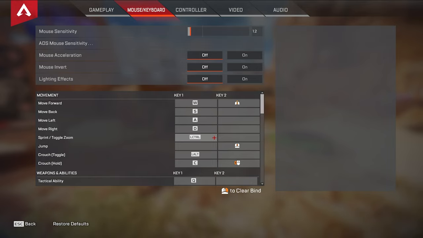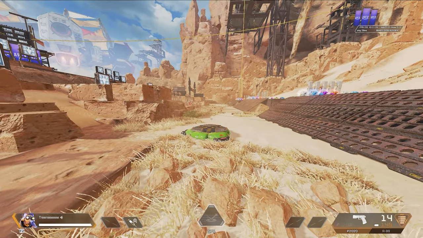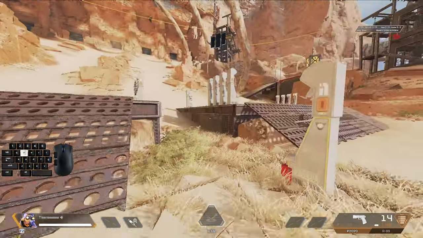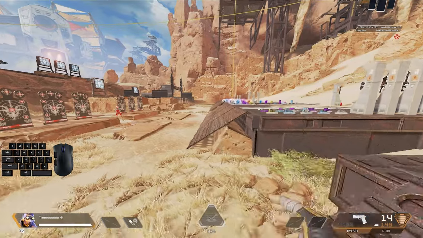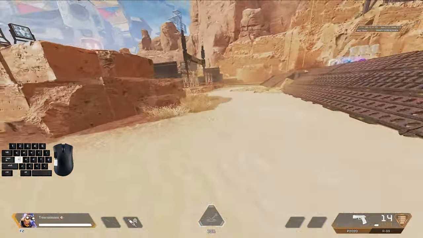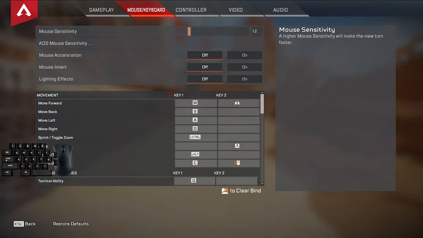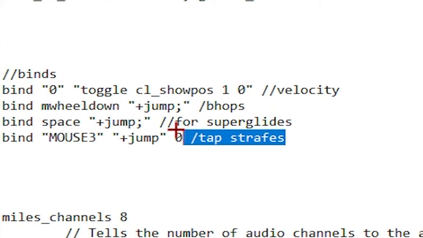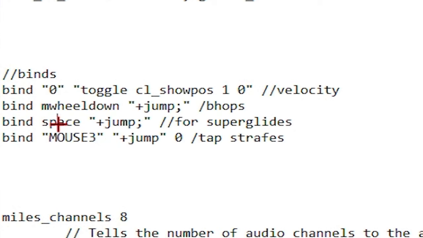Okay, since I use auto sprint, I have my sprint key on left control. My jump binds are kind of interesting. I want three different jump binds. I want jump on spacebar just for super gliding, so I can press space and C at the same time. And for bunny hopping, I want scroll down, just like this. Apex only lets you have two buttons bound for an input, so jump you could usually only bind to, say, scroll down and spacebar. So in my autoexec, I have it bound to mouse wheel down, space, and mouse 3, which is scroll click once again.